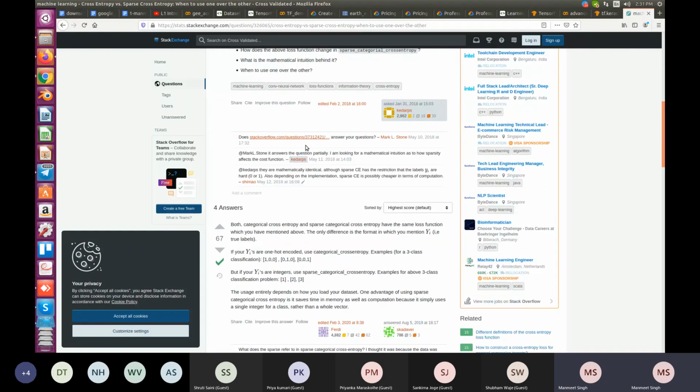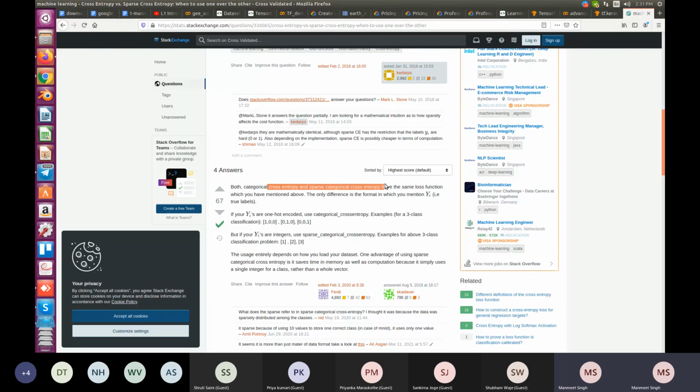It says both categorical cross entropy and sparse categorical cross entropy have the same loss function. The only difference is the format of y, that is the true labels. If your y's are one hot encoded, for example 1, 0, 0, 0, 1, 0, or 0, 0, 1, use categorical cross entropy. But if your y's are integers, use sparse categorical cross entropy. The usage entirely depends on how you load your data set.